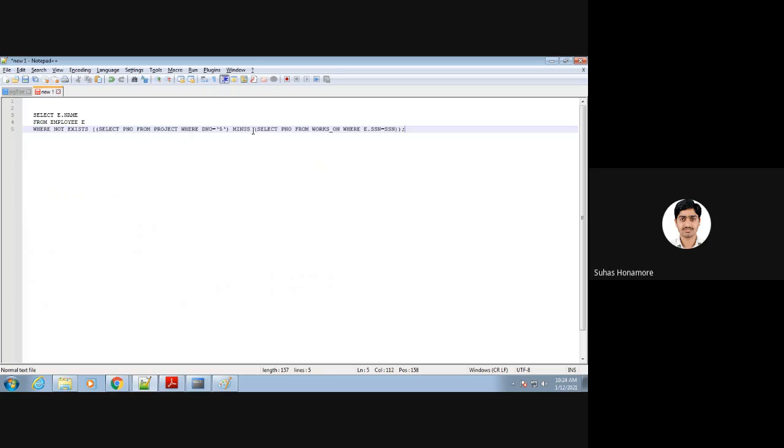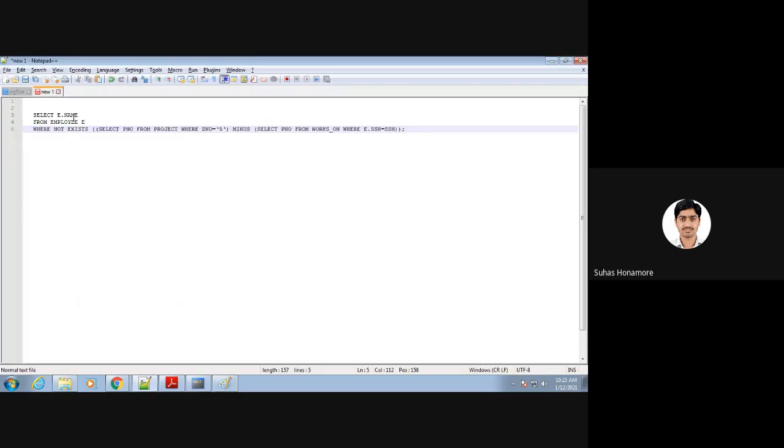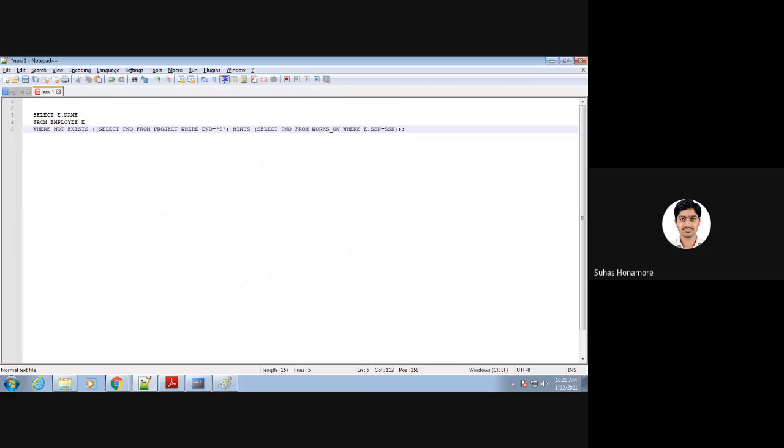So for this example, every time this will execute in a loop. Here we have E, so it will execute as many times as there are employees. Because here we are doing the Cartesian product and join operation, and the join operation is done with respect to the where clause. So the first employee, E1, will come.